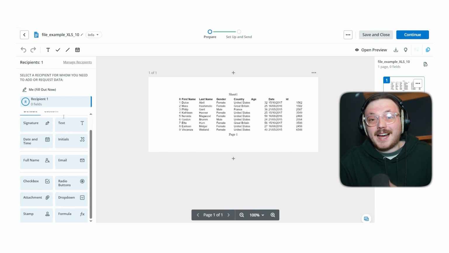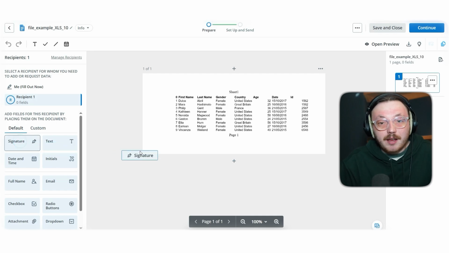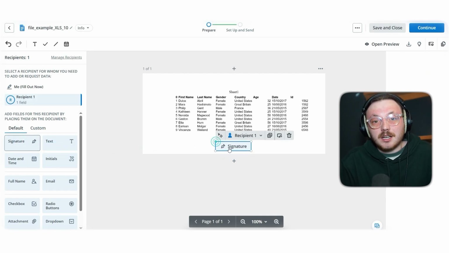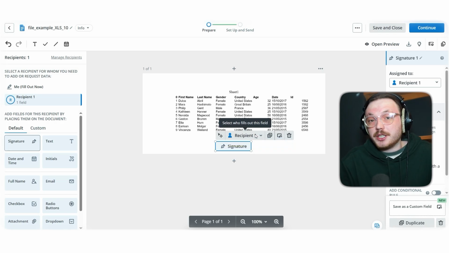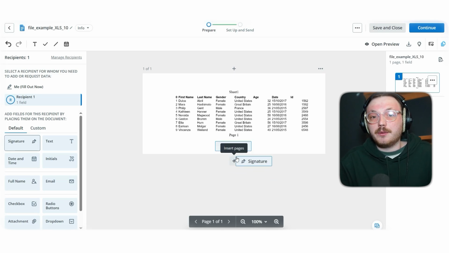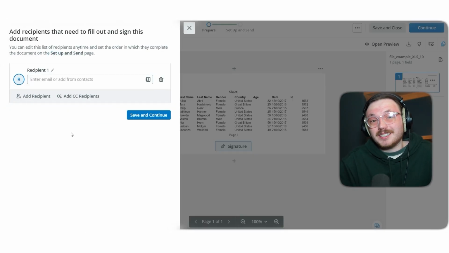For example, if you want to add a signature field to your document, all you need to do is click on the signature option and drag it from the left panel and drop it into the desired location within your document. Once you add the signature field, it will appear with an adjustable box labeled signature. You can move this box to align it perfectly with the area where the recipient is required to sign. Additionally, the field is automatically assigned to the designated recipient. You can manage or update the recipient using the drop-down menu button next to the recipient option. From here, you can add a new recipient. Plus, you can duplicate, delete, and drag the signature field wherever you want.